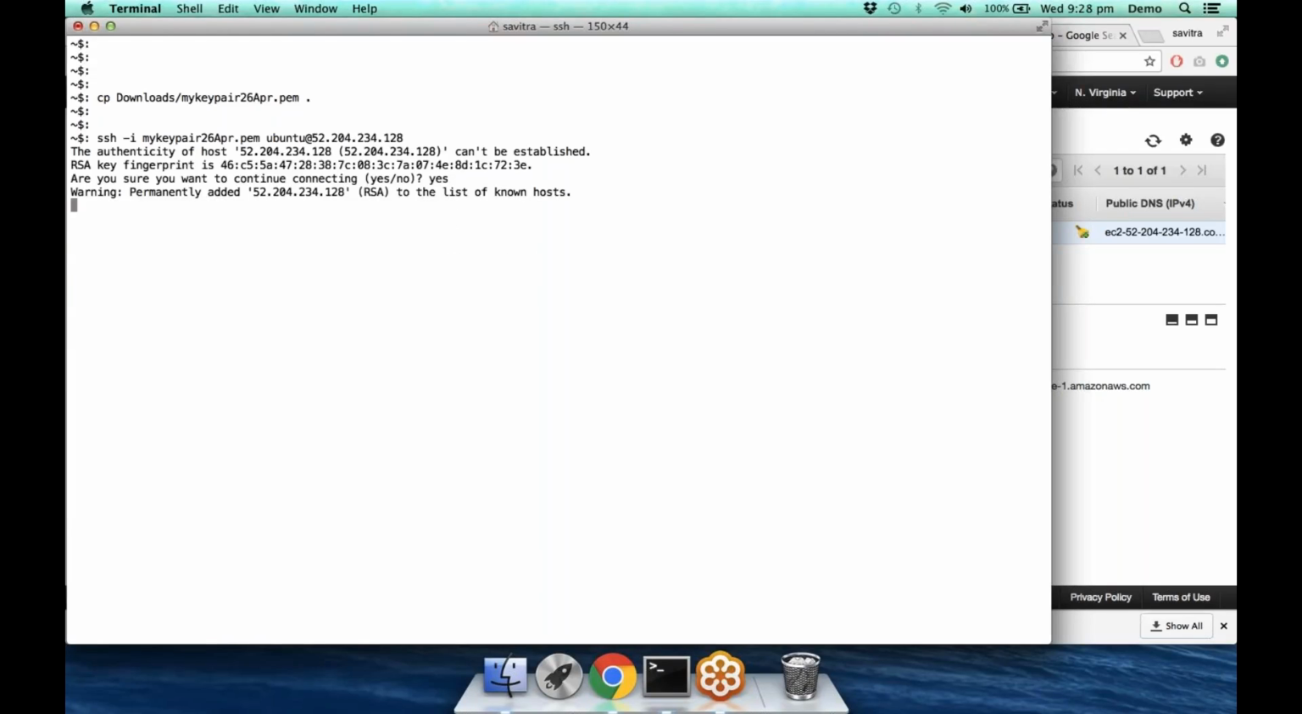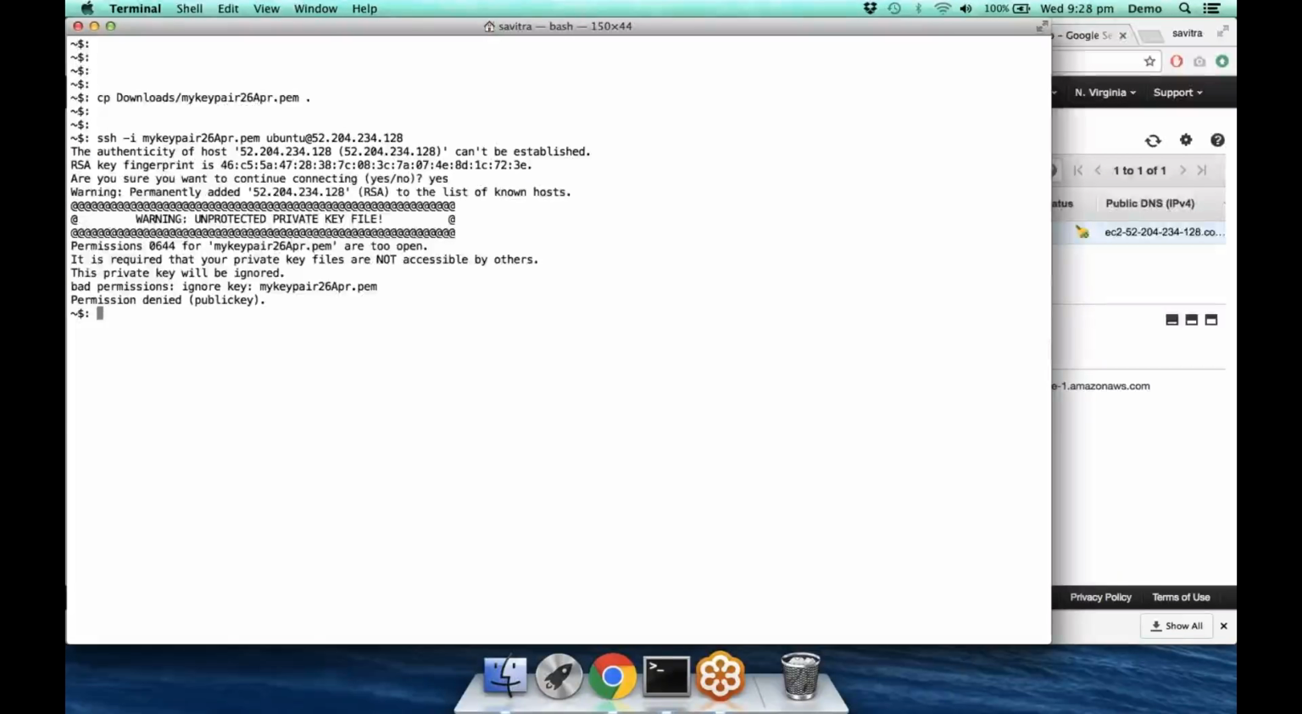So when you do that, it hasn't connected, and it says something. There's a big warning here: unprotected private key file. And then it says permissions 644 are too open. It doesn't like it, and it says permission denied. Basically what the server is saying is, look, you better secure your private key file first, and then I'll let you connect. So it's a good thing.